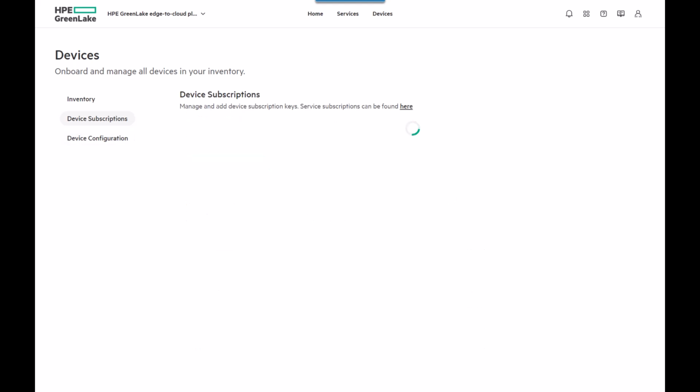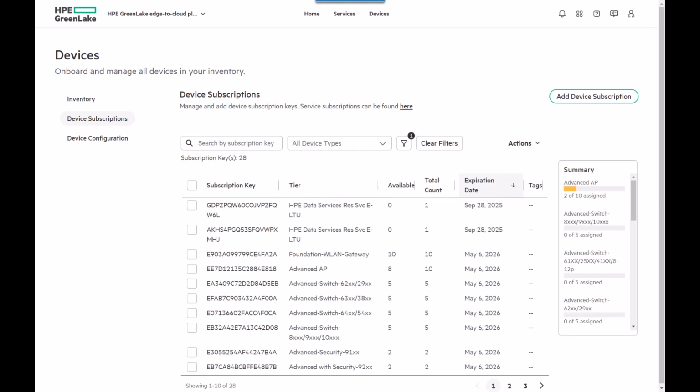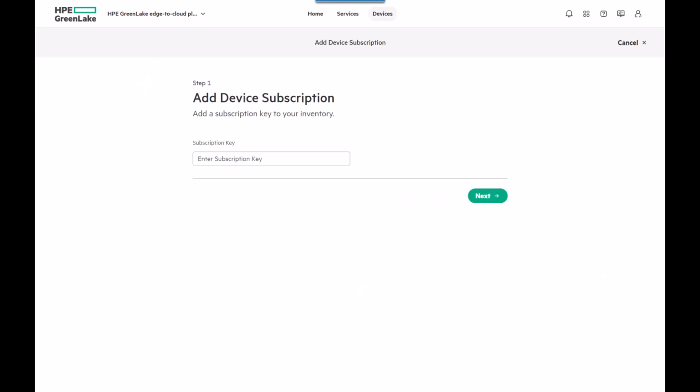A few moments ago, you may have seen that I could find the appropriate subscription from the list to attach to our access point because it was already provisioned. If it is not provisioned in your setup, you can go to the device subscription and click on Add Device Subscription. Enter the subscription key and follow the prompts. The process is simple, and once completed, you'll be able to add subscriptions just like we did for the access point.